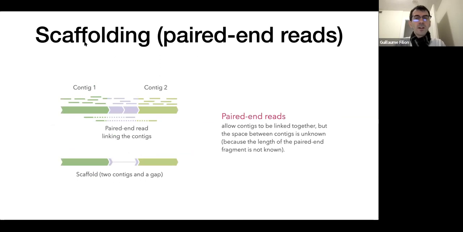So for this, you need scaffolding, and paired-end reads are really useful. Paired-end reads allow contigs to be linked together, but the space between contigs is unknown because the length of the paired-end fragment is unknown. Okay, so you've got the small reads at the top. That's the one that we represented in orange in the cellular strategy. But you also have these super long reads of which you know the ends. And these are the ones that were represented in cyan, like blue, in the cellular strategy.